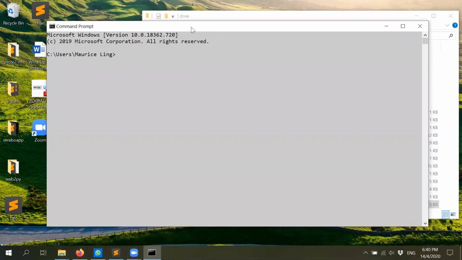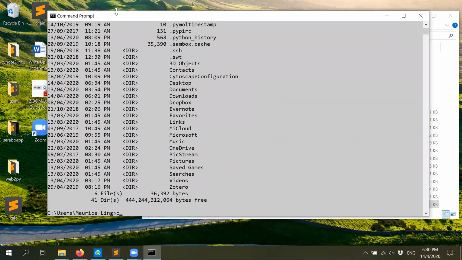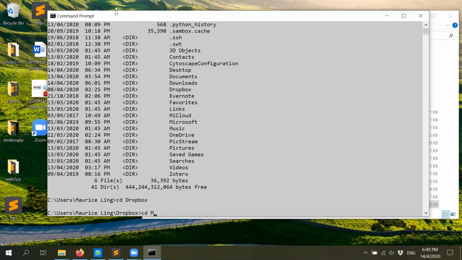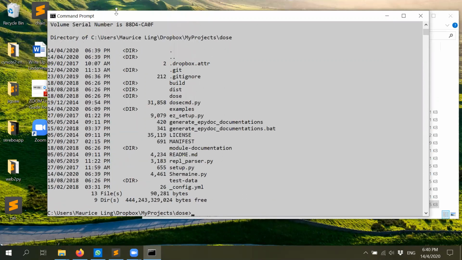Then I will use the change directory command to go inside my dose. So it's inside my Dropbox. Now, at any point in time, if I go up, double dot is to go out to the previous directory. So I was from user Morris Link Dropbox, I go back to user Morris Link. If I want to see what is inside the directory, I type dir, it will show me the listing of the directory. So that tells you where you are. Now, let me go to my Dropbox, all the way to my dose. I type dir again to make sure that Charmaine is in there.